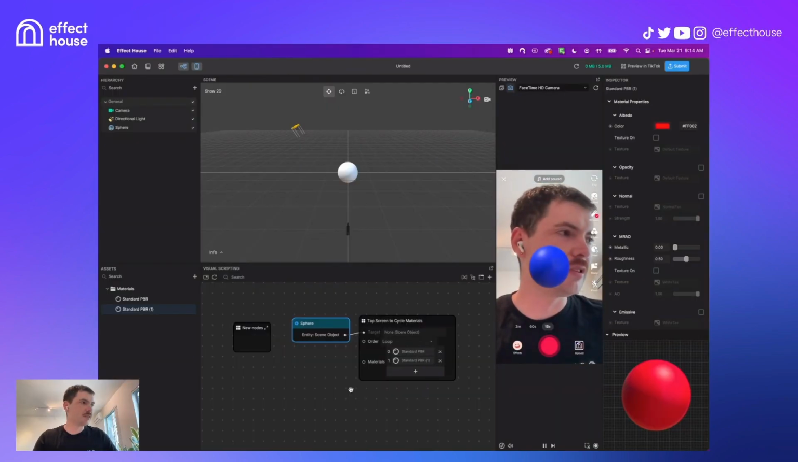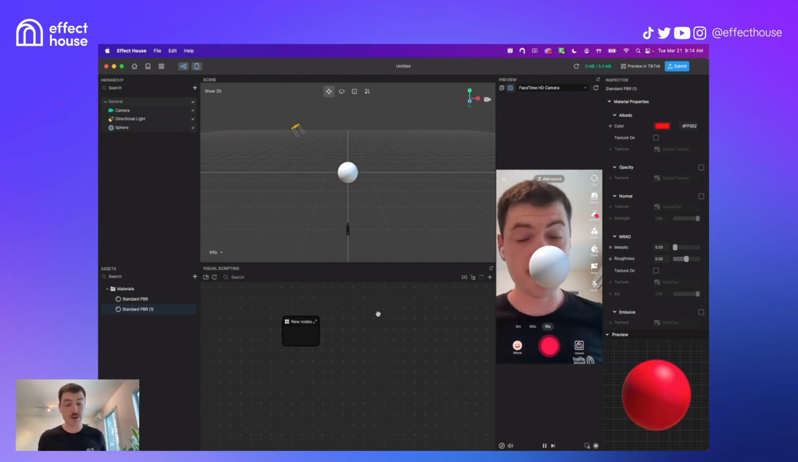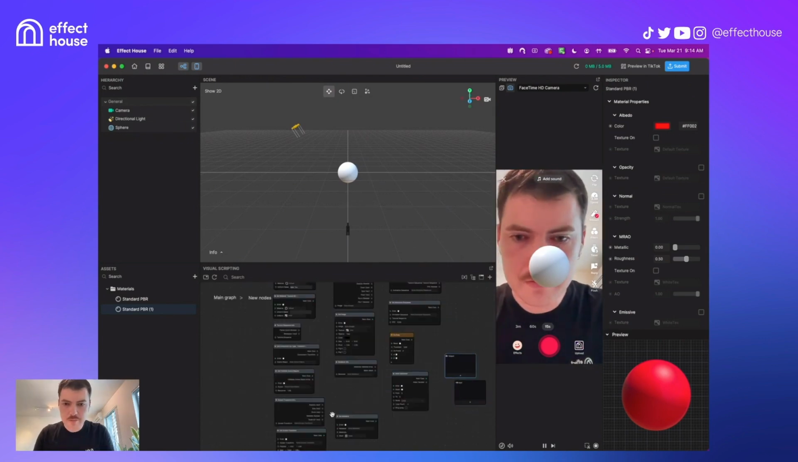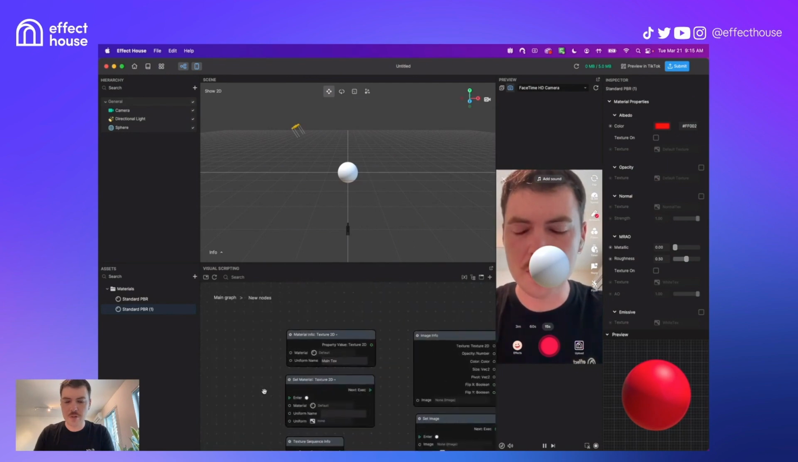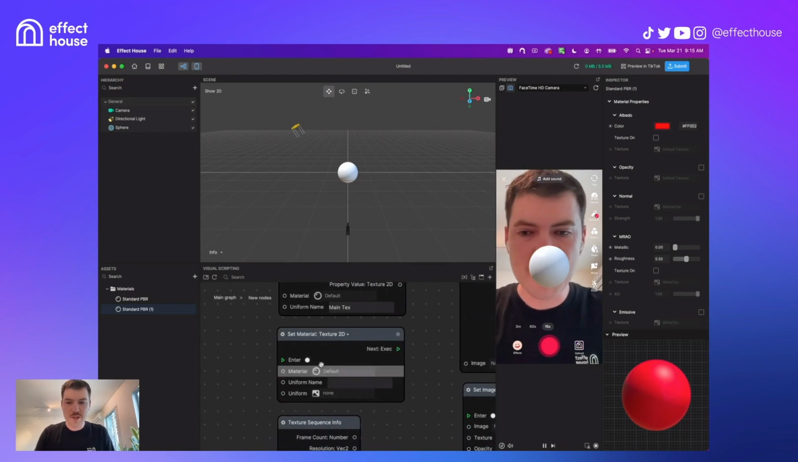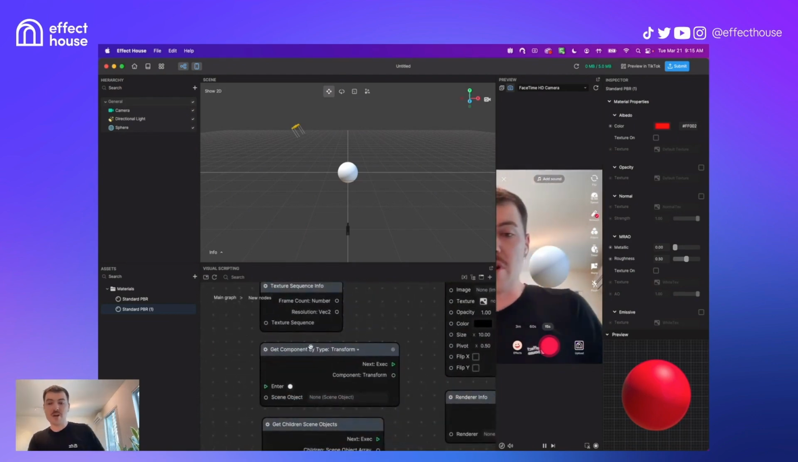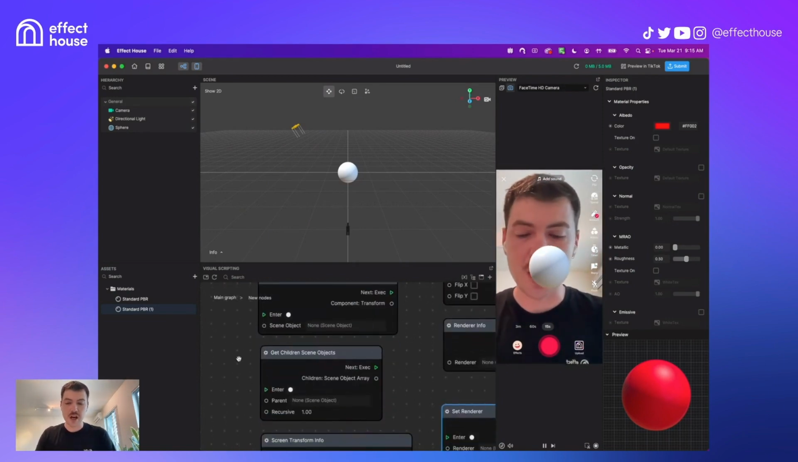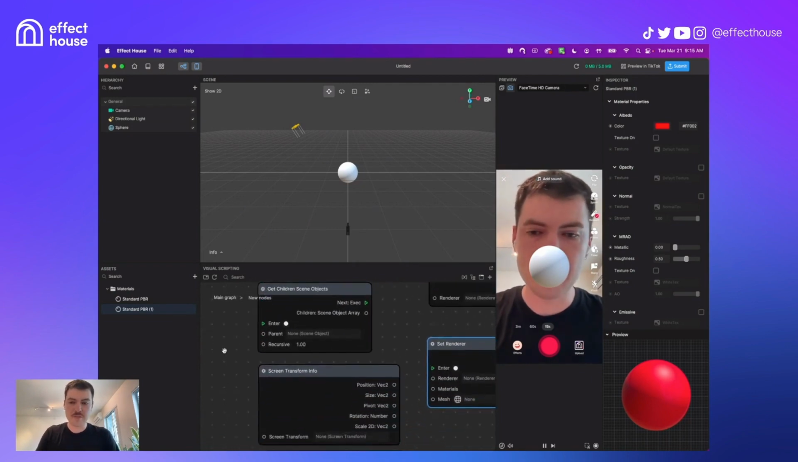Cool. Next thing I want to show you all is some of our new nodes. We have, I believe, 15 new nodes for 2.10 that are in this little subgraph. I'd get these out of here. Cool. I'm not going to go over them all, but quickly we'll do a run through them. So we've got material info, set material, texture sequence info. We have get component by type, so you can now pull components. We have get children scene objects, so you can pull a parent object's children and turn them into an array.